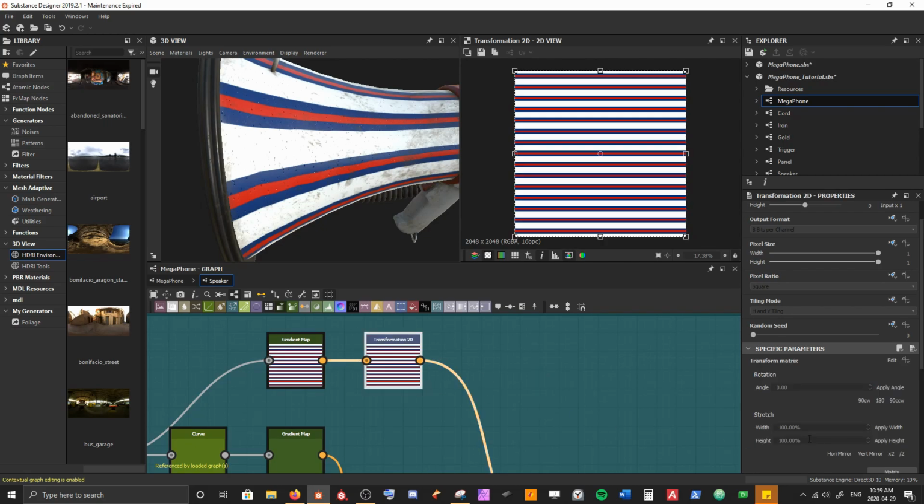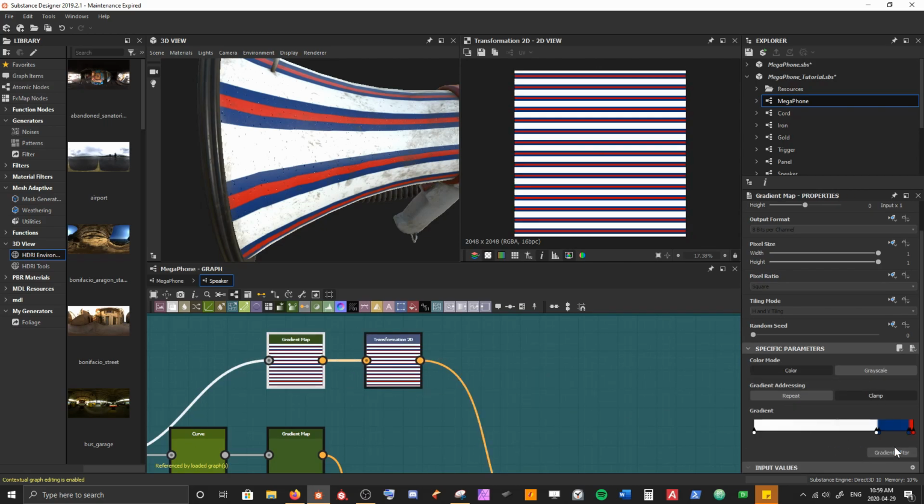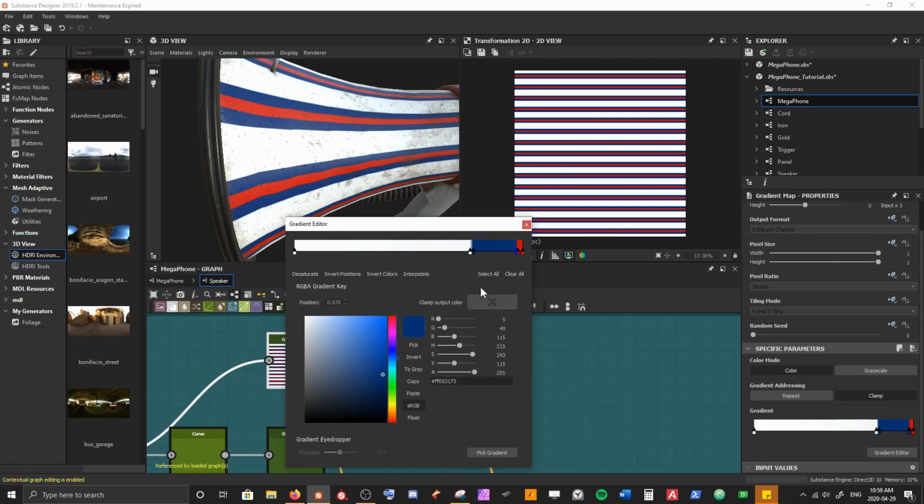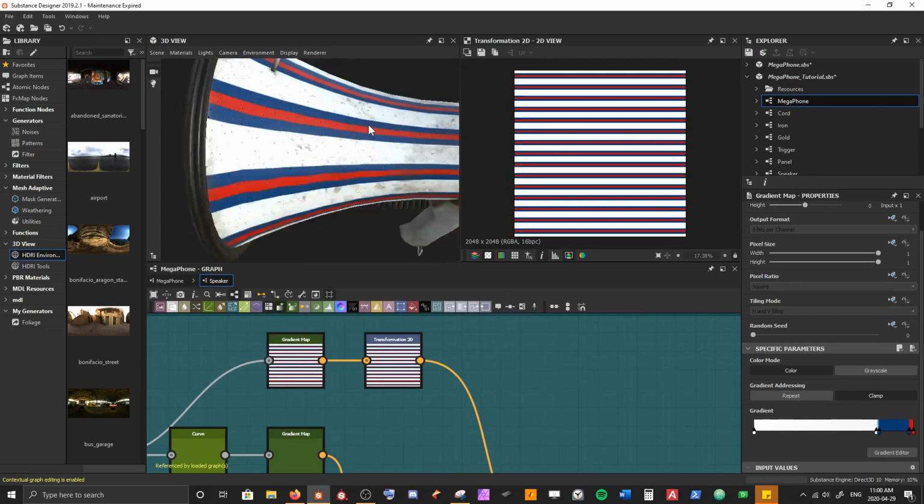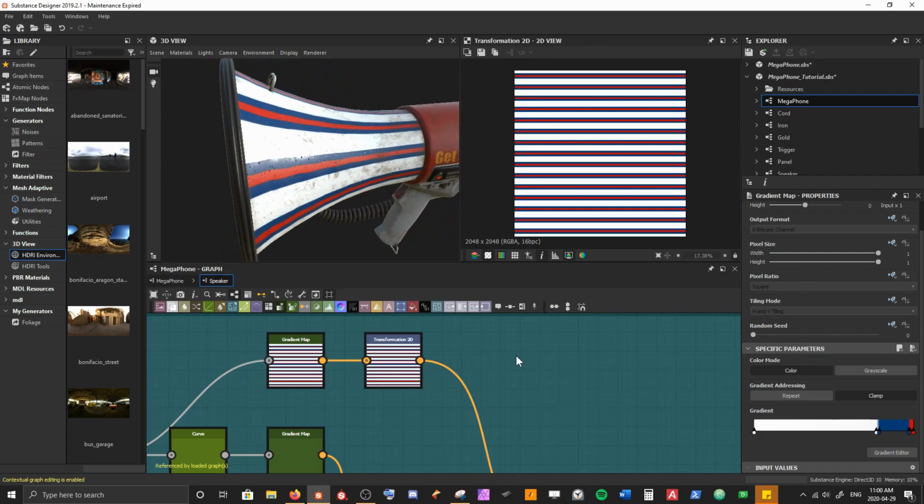And actually, I might want to come in just to, oops, wrong node there. Play around with this blue value again. Maybe just make it a little bit lighter there, more like a navy blue. There we go, just a very subtle difference there.